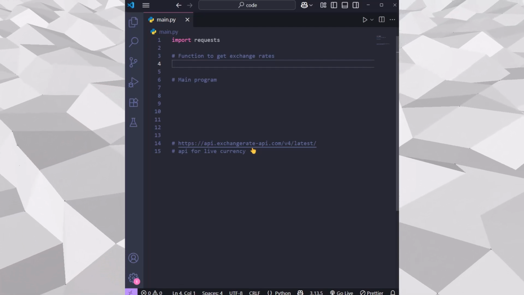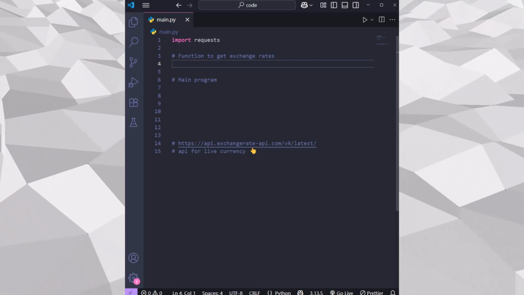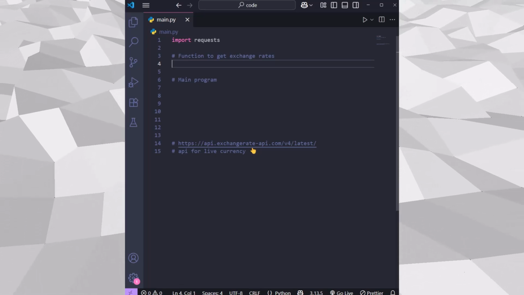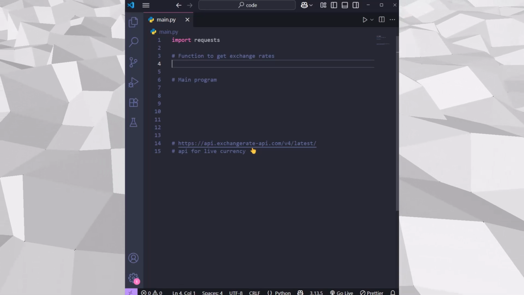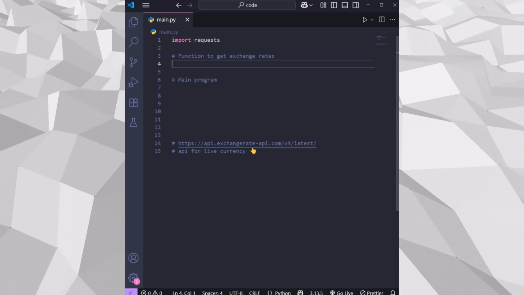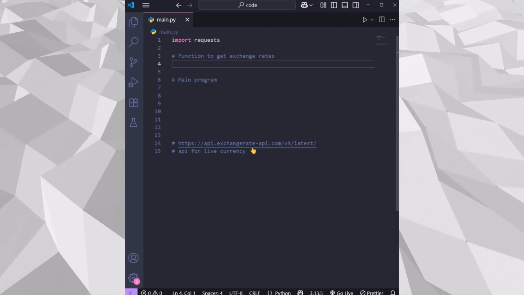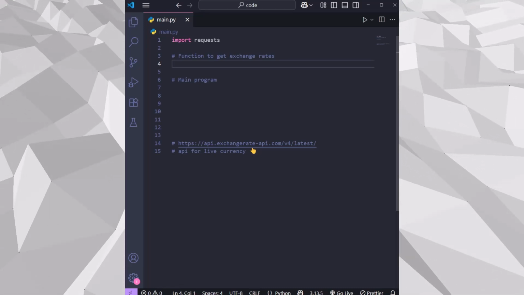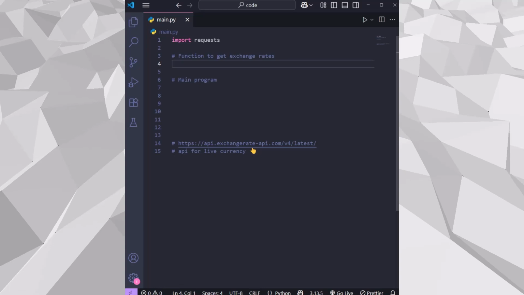Section 1. Setting up the API. We'll be using the Exchange Rate API to get live currency rates. This API is free and easy to use. We just need to send a request to their endpoint and parse the returned JSON data.